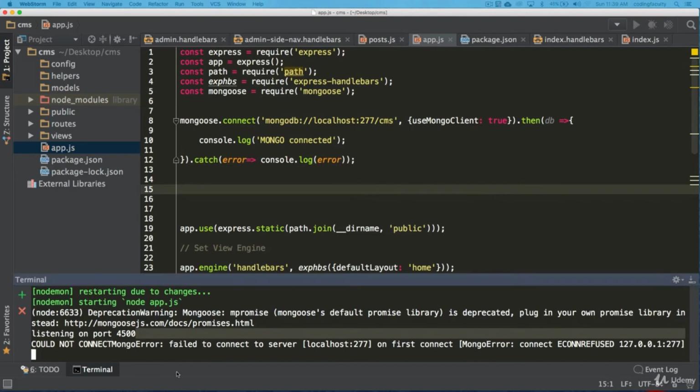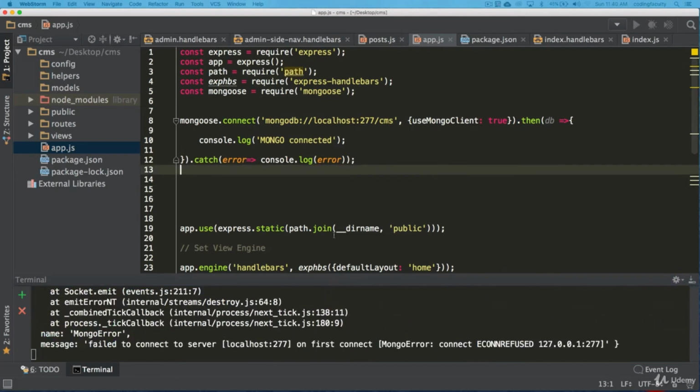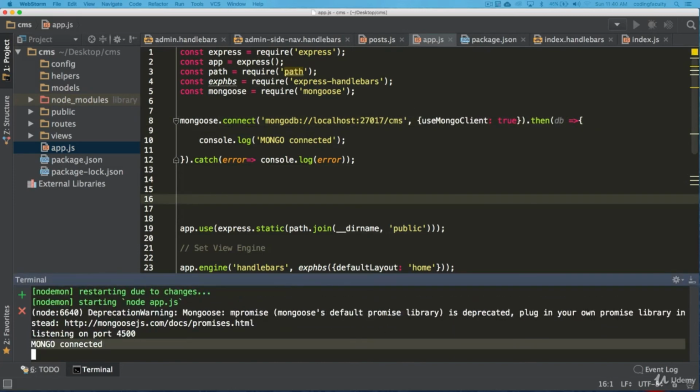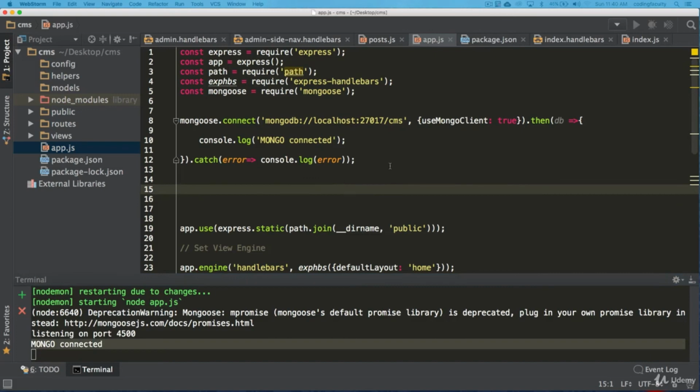Okay, pretty cool stuff. And then we get that error, but let's go ahead and fix that. The port number is 27017, and now we should get Mongo connected. Perfect. So our database connection is working.